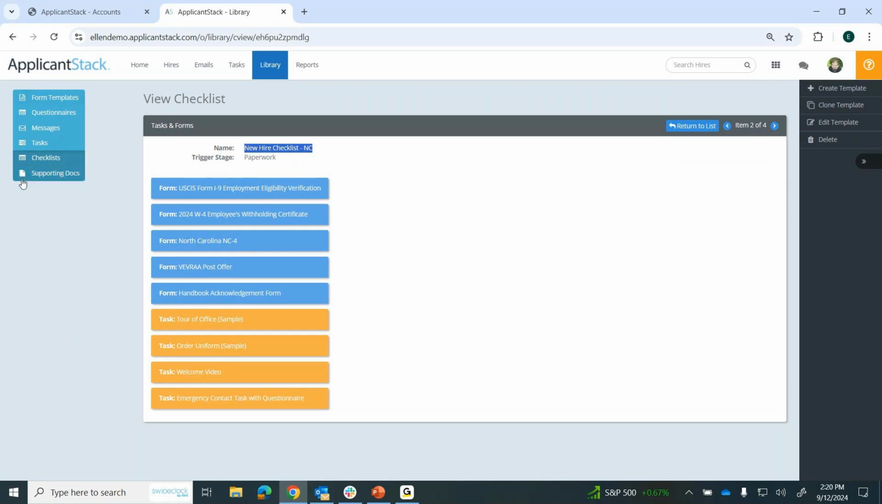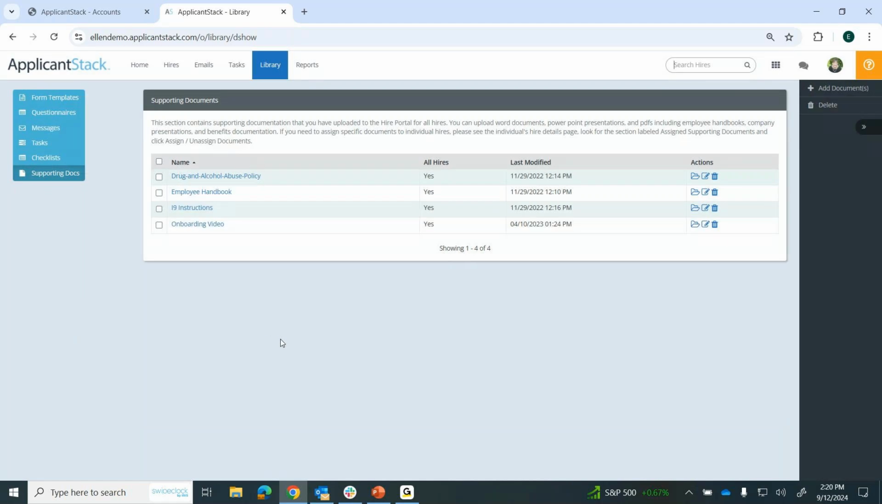The final area within the onboarding library is what we call supporting documents. Supporting documents are informational only. The new hire doesn't have to provide any additional information. They don't need to sign anything. They don't need to date anything.